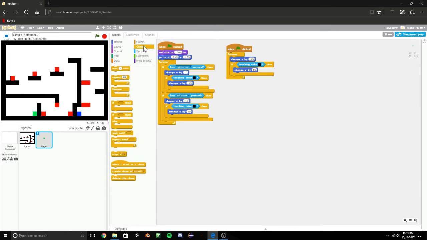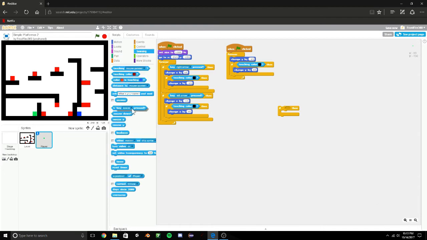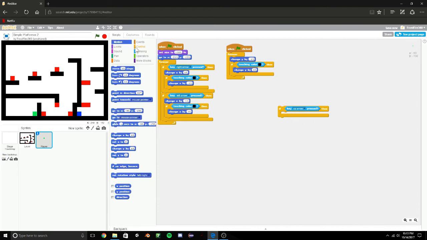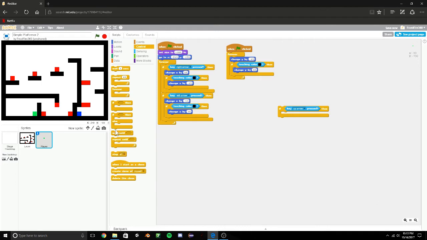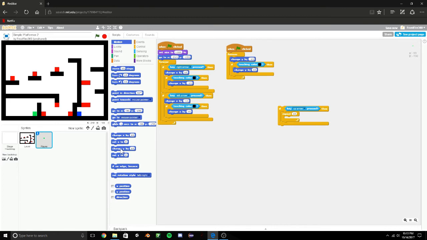Next we're going to make jumping, and to show you, we're actually going to make this outside of the script first. If key up arrow for jump is pressed, then we're going to go to control, repeat 10 times, change Y by 10. Alright, that's going to make it go up 10 by 10 pixels 10 times, like that.